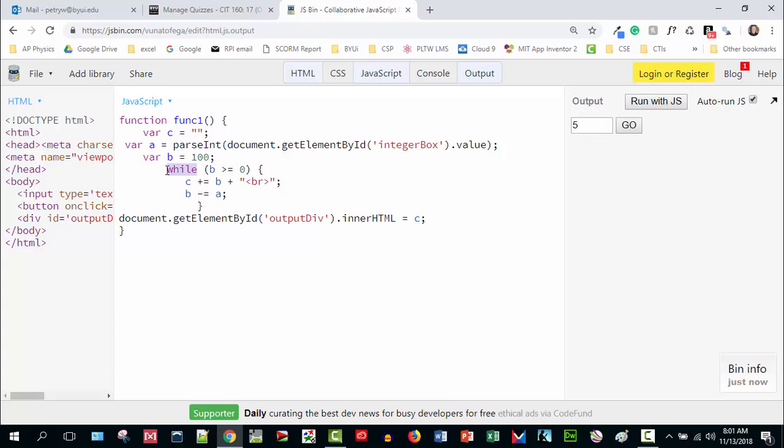Now this is a loop. Notice that it starts here and it ends here, and it's a while loop. So this is a condition. It's called a Boolean. It'll evaluate true or false. So right now B started out to be 100. Is B greater than or equal to 0? Well, yes, because B is 100. So if it's true, then everything between these braces gets executed.